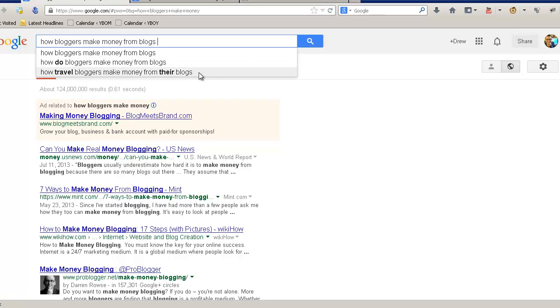And this also means "how travel bloggers make money from their blogs." That means that Google receives a certain number of real people typing that exact phrase into the Google search bar every single month. My guess is there's at least 100 people or more typing that in there. And if they're doing that, they're also looking for other things too.